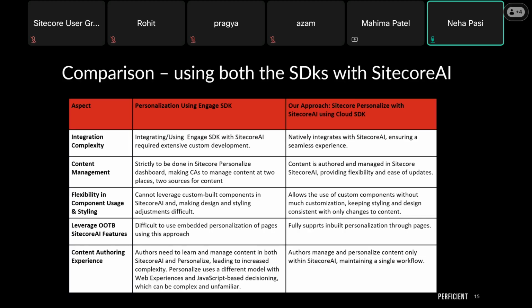In the use case where we integrated both these products, the one thing that was a mandate for us was that content management should happen only in Sitecore AI. That is where the Cloud SDK option was very beneficial, because the entire content is authored in Sitecore XM Cloud, and the delivery and the custom conditions were done in Sitecore Personalize. The delivery and the variants were taken care of by Personalize, but all the content was put in Sitecore AI itself.